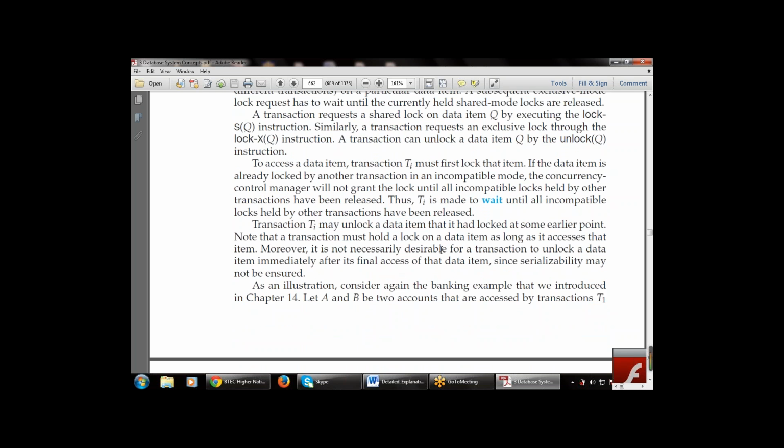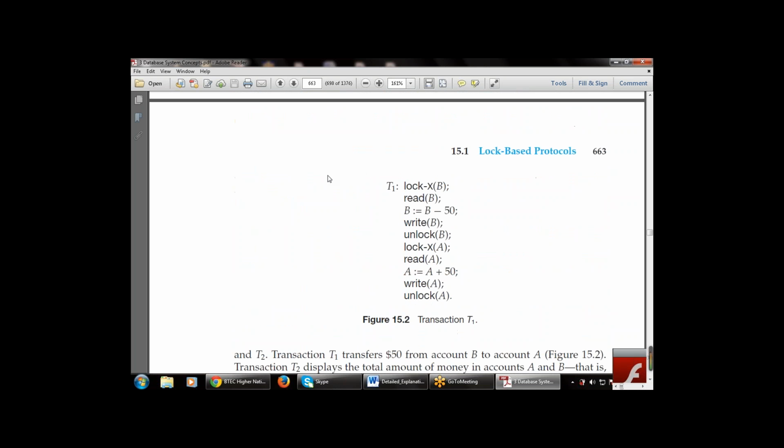A transaction Ti may unlock a data item that it locked at some earlier point. Note that the transaction must hold a lock on that data item as long as it accesses that item. Moreover, it is not necessary or desirable for a transaction to unlock a data item immediately after its final access of the data item. This is one example.